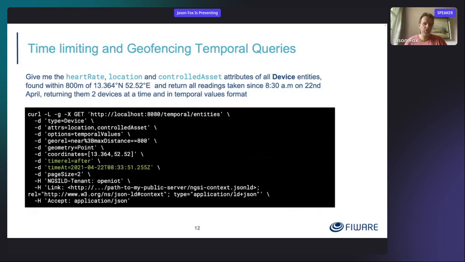Temporal information can also deal with time limiting. So you can find out things after a certain time, or before a certain time, or between a start and end time. So once again, if you can make up a sentence in English, you will, in general, be defining the parameters which will be part of the URL.